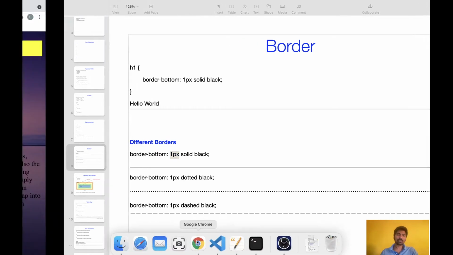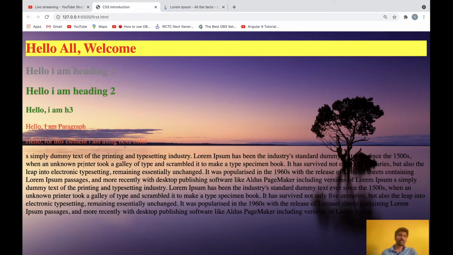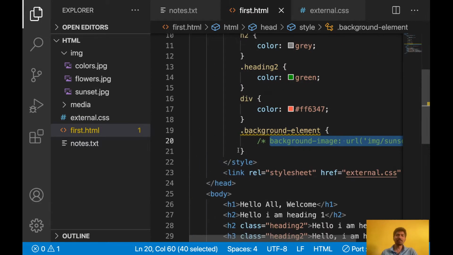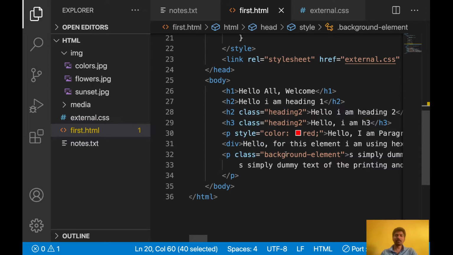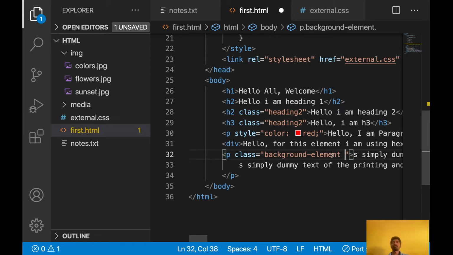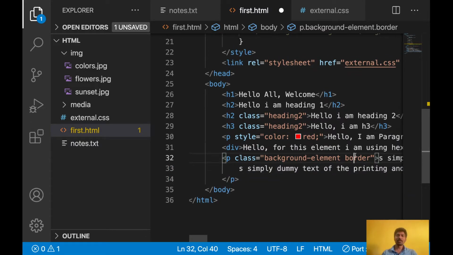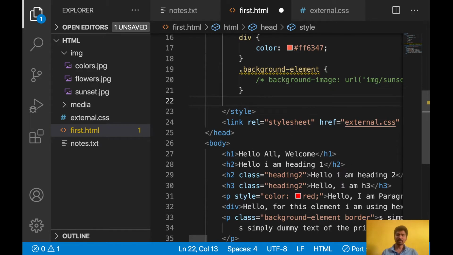Let's take one. Let's say here we have one paragraph, right? For the paragraph, let's apply a border now. Okay, let's go to our HTML. So for the paragraph, let's change this. Let's say I want to give one more class. Here we can give multiple classes for a single element. This class I gave for background image purpose. So the second class I will give for border. In this class I will apply the border actually.